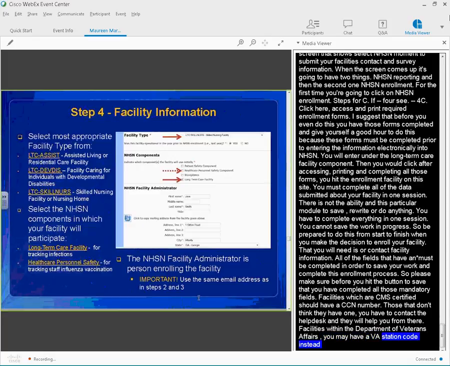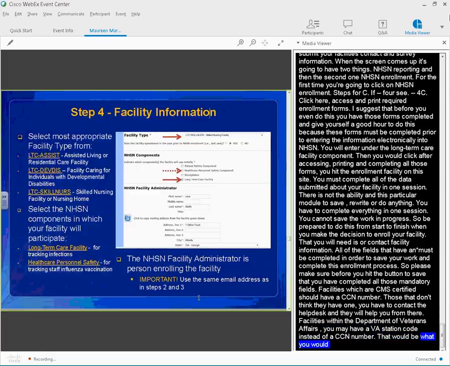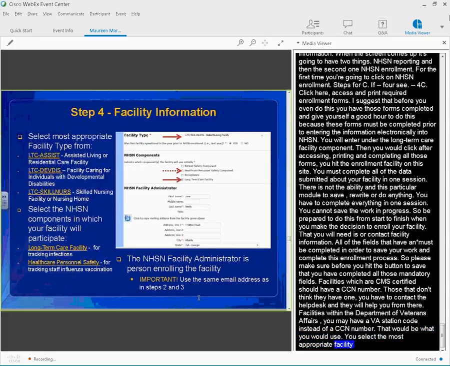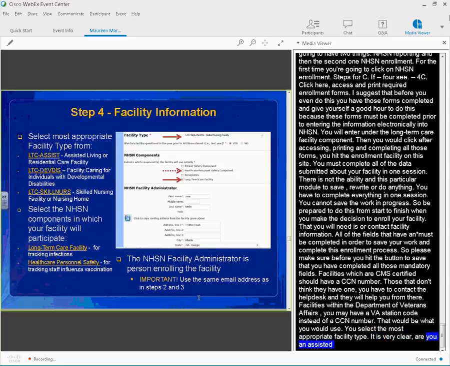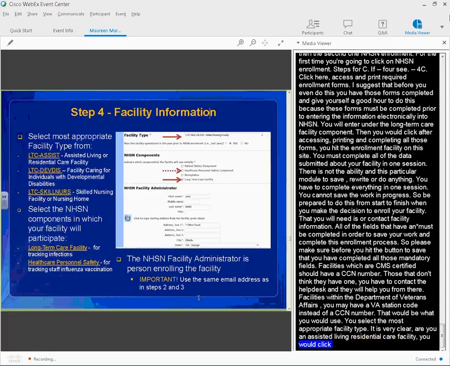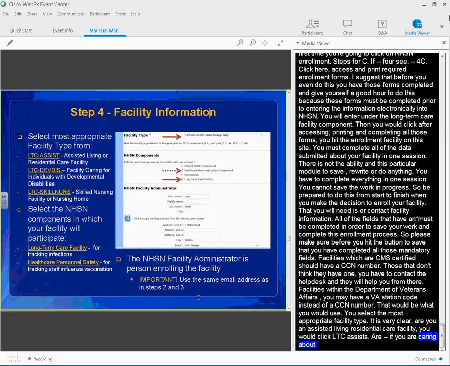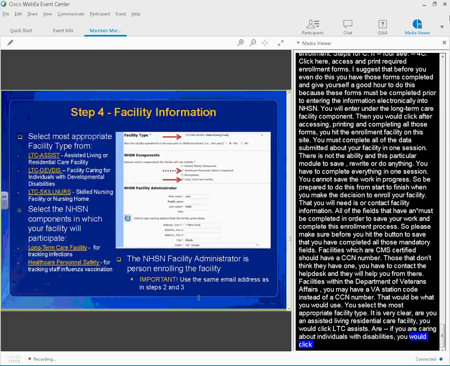So you select the most appropriate facility type. So it's very clear at the first arrow, what is your facility type? Are you an assisted living, a residential care facility? You would click LTC Assist. If you are a facility caring for individuals with developmental disabilities, you would click LTC DEVDIS. And if you're a skilled nursing facility or a straight nursing facility, you will click LTC Skilled Nurse.